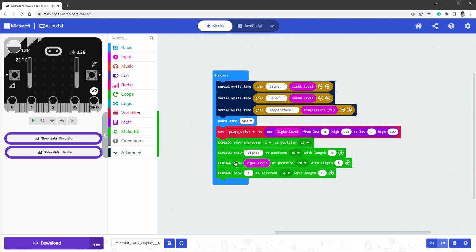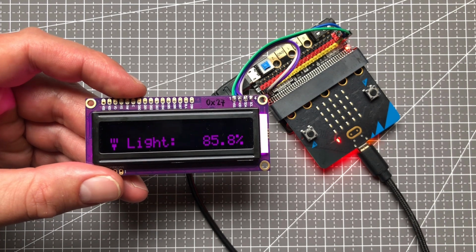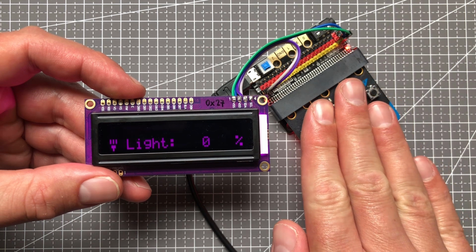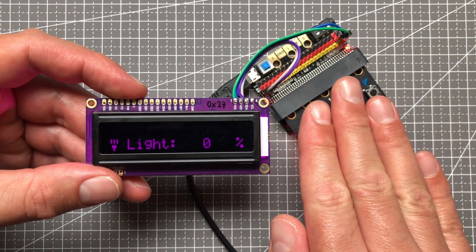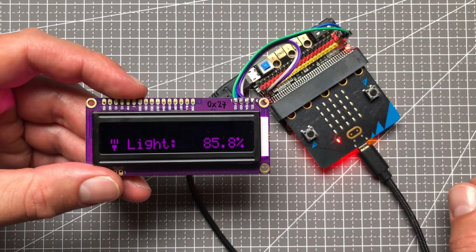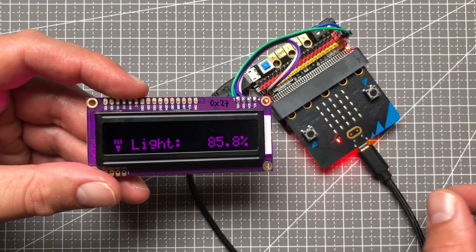And of course, after we calculate it, we want to also show it. So instead of showing the light level, we will show our new variable gauge level, like so. And let's just try to download it on the Microbit to see how it looks. And it should rightly show the percentage. It's not that bright in my room, so it doesn't go all the way to 100%, but only to some value.